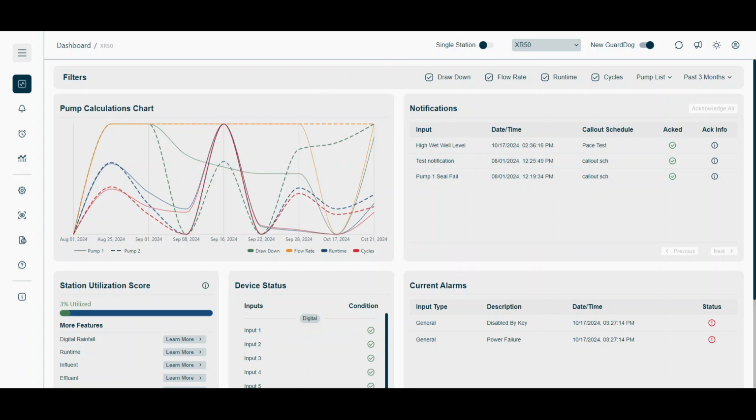The notifications card shows the most recent alerts for the selected station. You can acknowledge all notifications at once using the Acknowledge All button or handle them individually within the ACK-Info column. Once a notification is acknowledged, an information icon appears. Hovering over this icon reveals details about when, who, and how the notification was acknowledged.